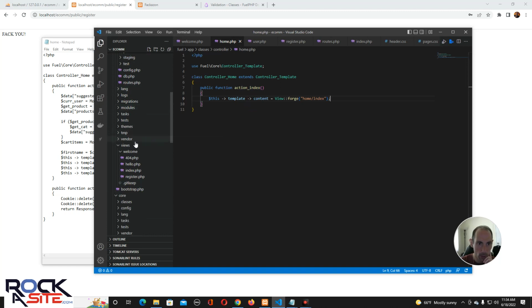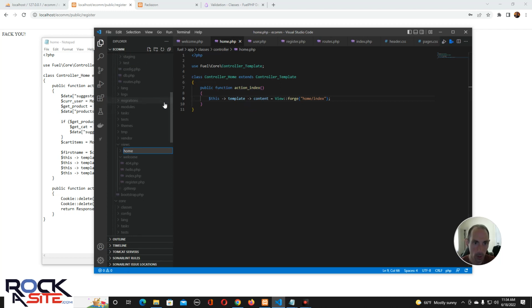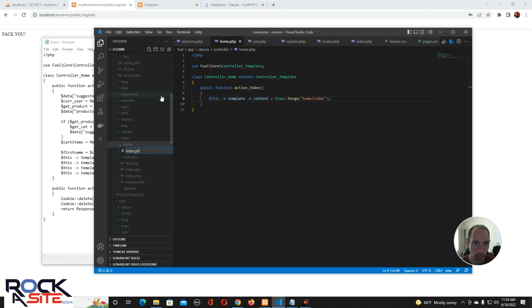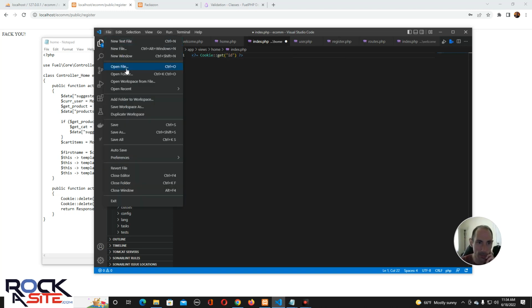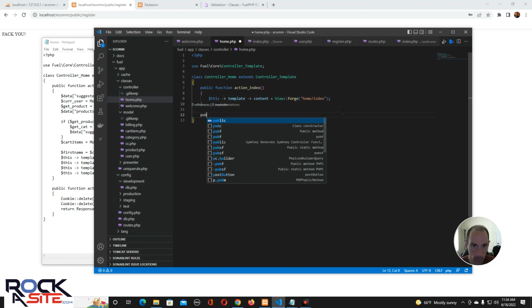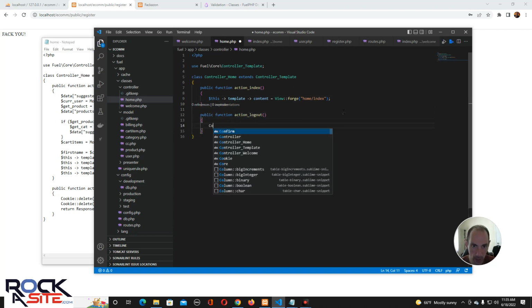We have to go to views now. Let's make a new folder called home. And in that folder, we're going to make one called index. And in the index for now, we'll just go get ID, just so you know who's logged in. We're also in the home going to make a logout function. Action logout. And the only thing this is going to do is delete the cookie.